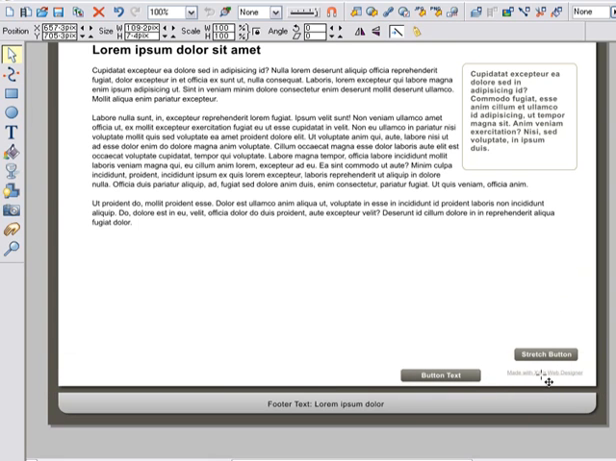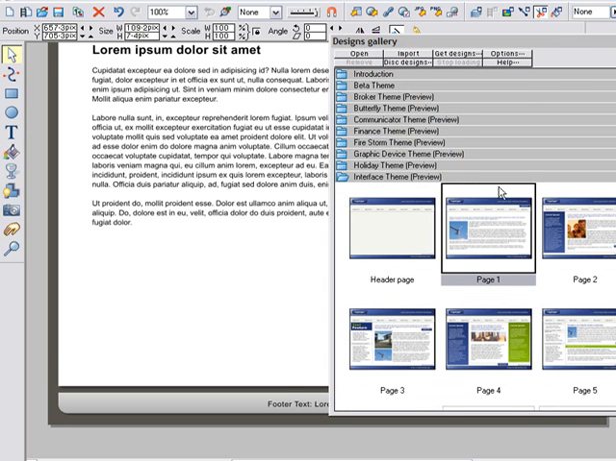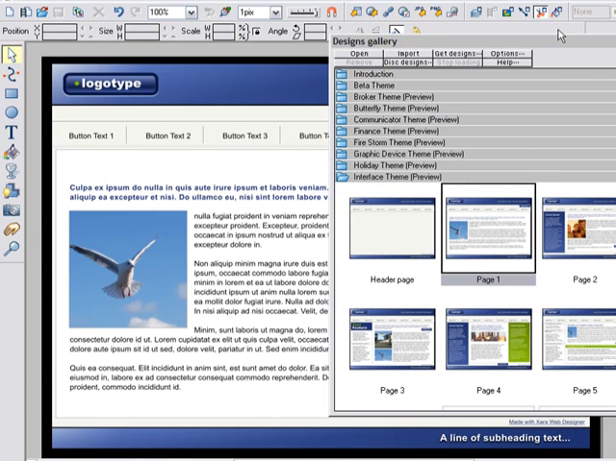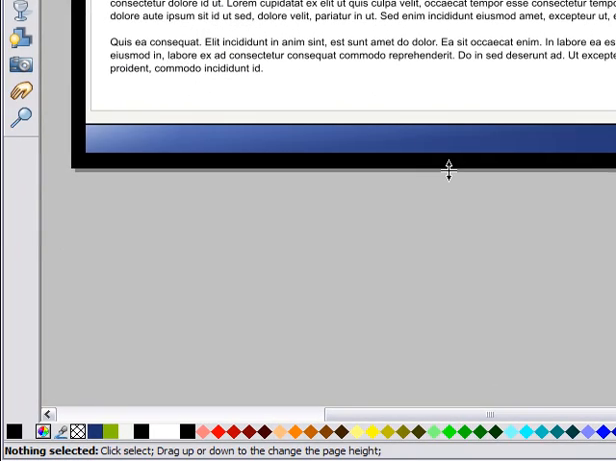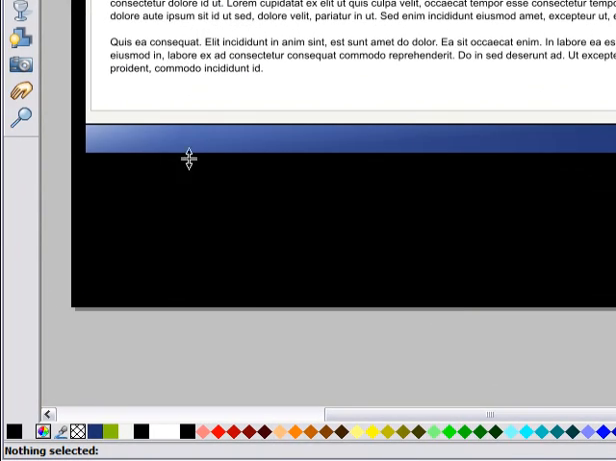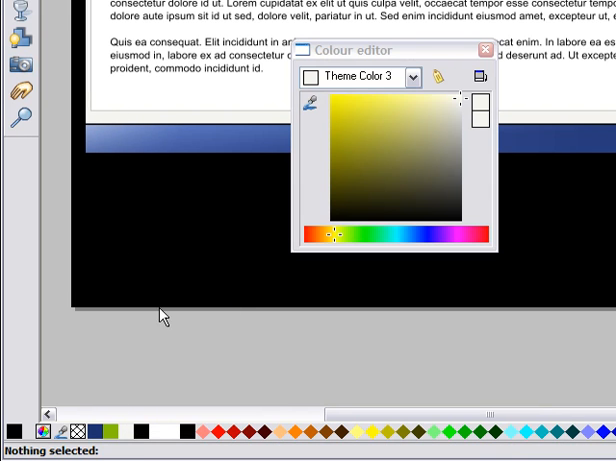I'll open another example web page. This is a slightly more complex one. I can resize the page the same way. Just drag on the bottom edge. This page has two levels of background. I'll change the theme color to make this more obvious.